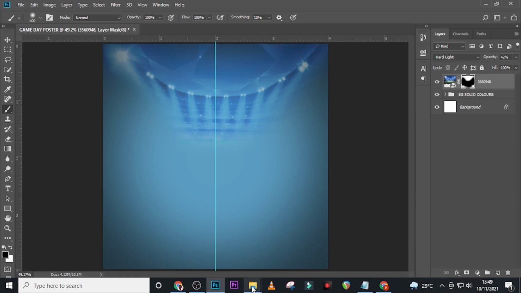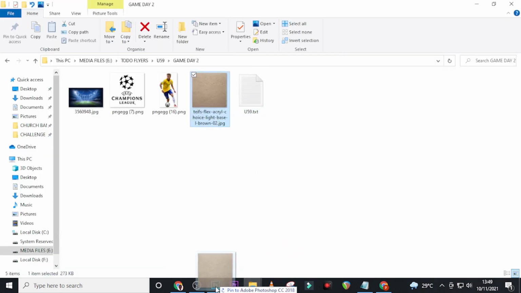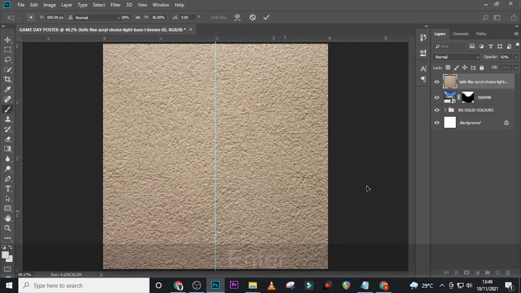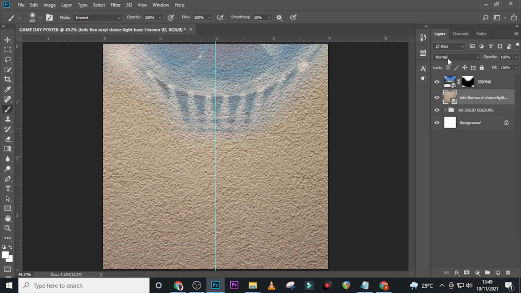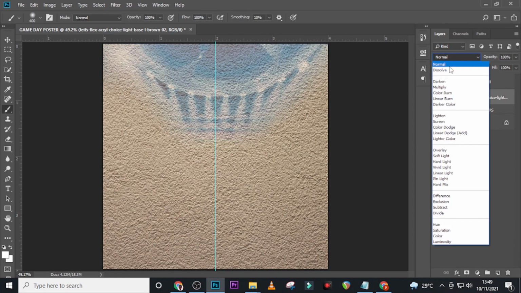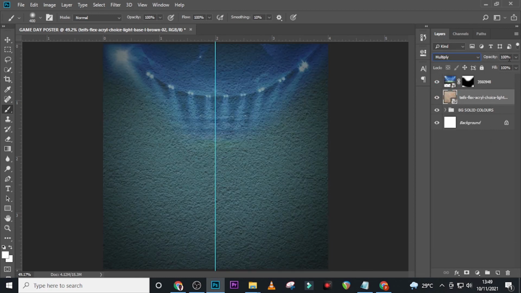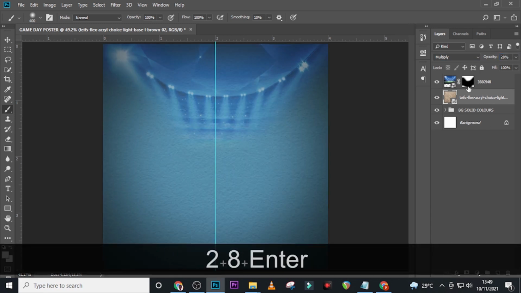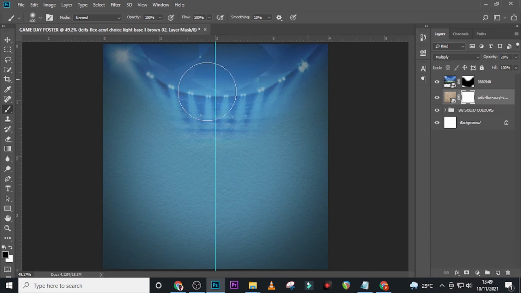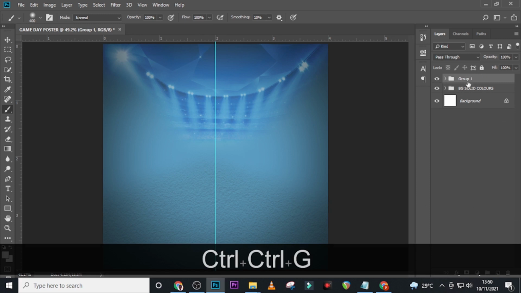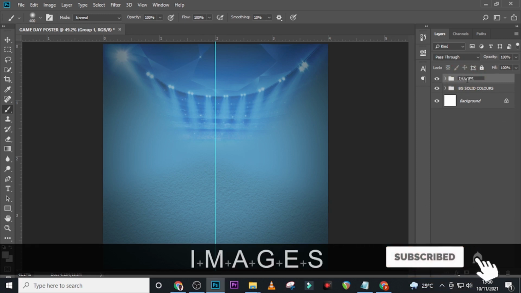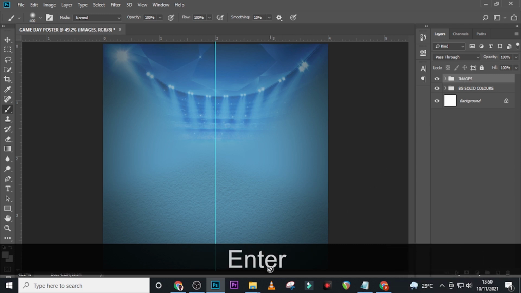Great. Now let's come and pick this particular texture, drag it in there, and then release it like that. Drag it down, and then I also want you to set it to multiply, and then set the opacity to 28. Give it a mask, and then let's clean this side. Alright, so this is also quite great. Let's put both in a folder, and let's call it images.